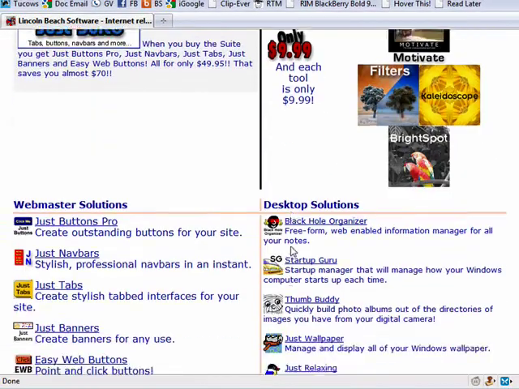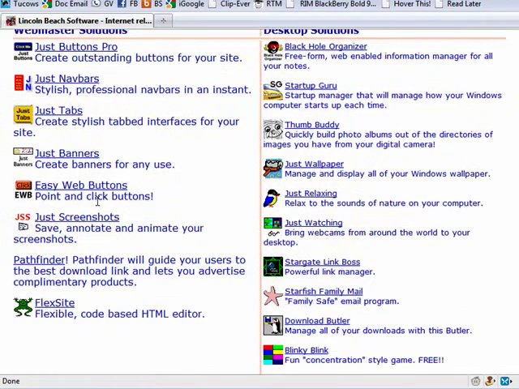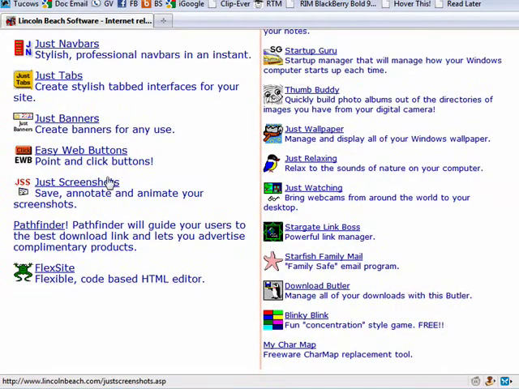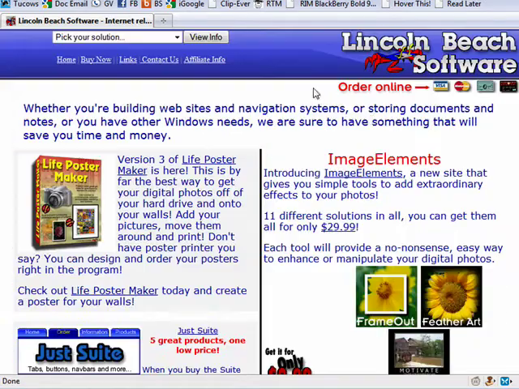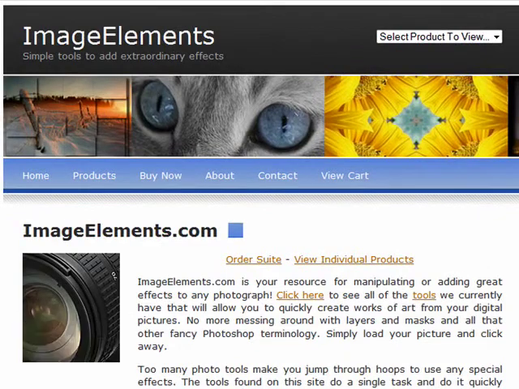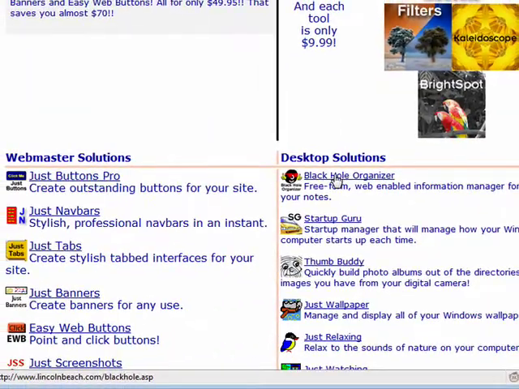You want to go through your website, and if you have lots of links to other sites or other pages, you want to make sure that those things point to the things that you think they point to. You want to make sure that image elements points to image elements, that black hole organizer points to black hole organizer. In working on a web page, it's easy to get mixed up or confused or leave something out.